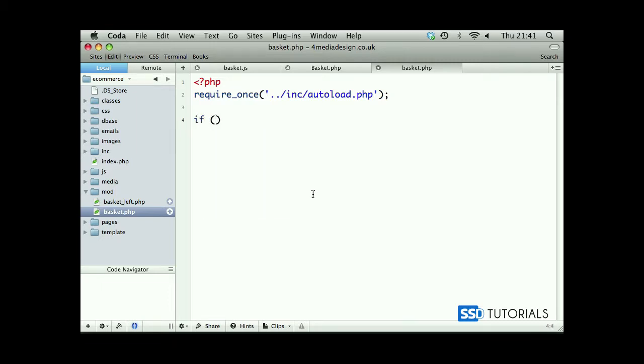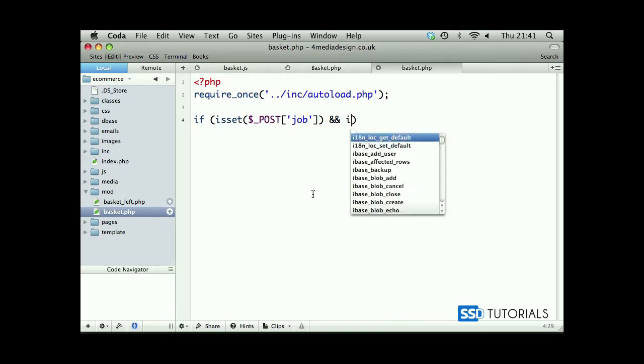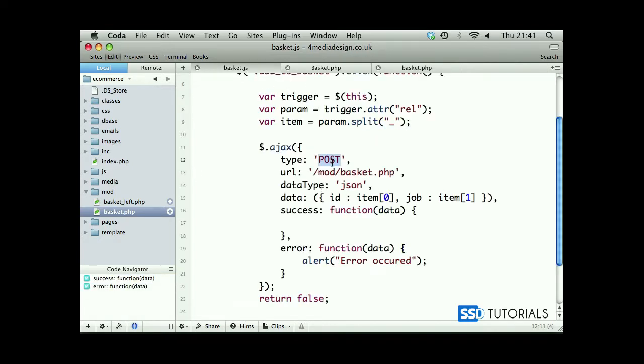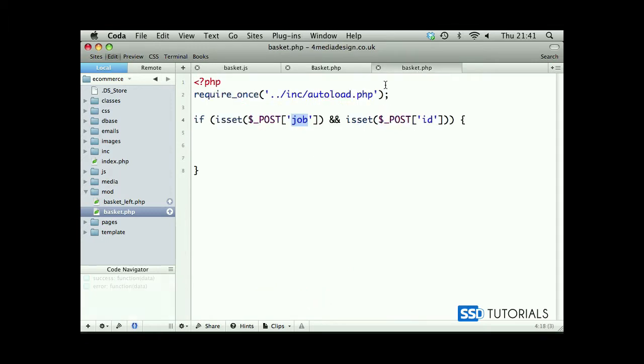So if is set post job and is set post ID, we're checking whether the post with these keys has been sent, and basically we're sending this here using post method to this file, and we're sending ID and we're sending the job. So obviously we're checking if this has been set.